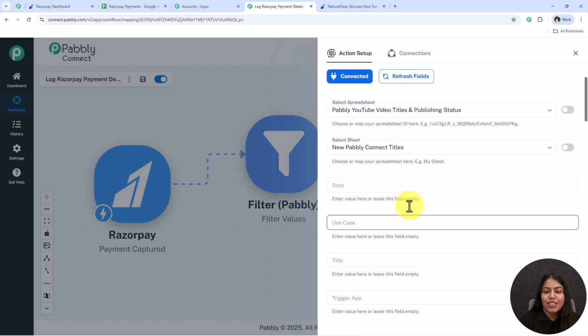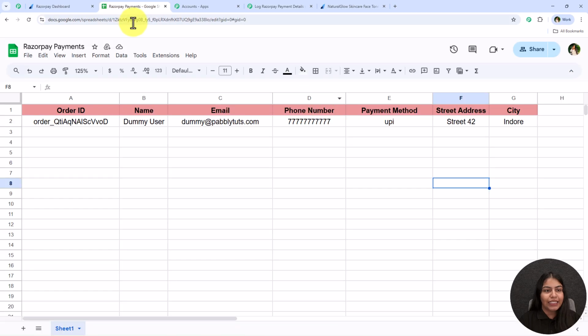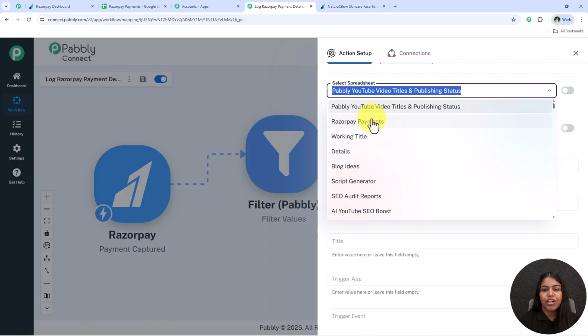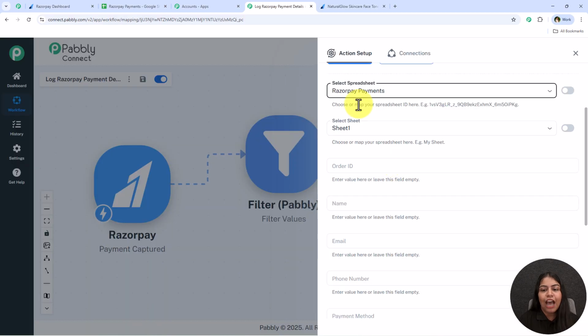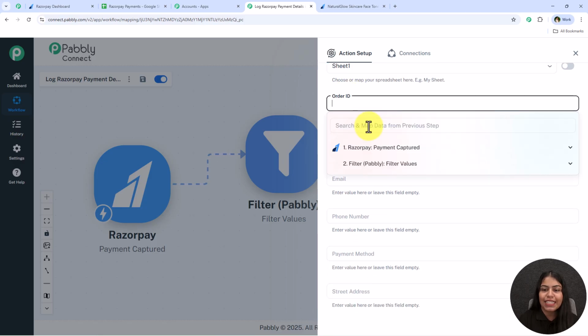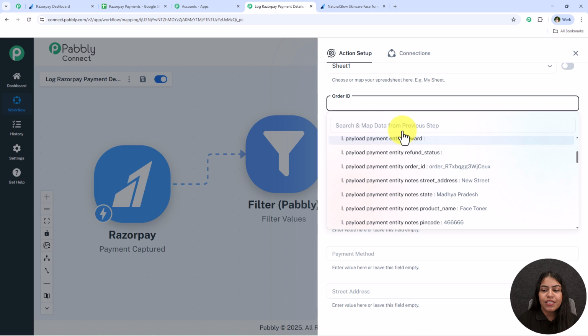Now I'm going to select the spreadsheet in which I want to add the details. As you can see, the name of my spreadsheet is Razorpay Payments. So I'm going to select the same spreadsheet, which is Razorpay Payments. After selecting the spreadsheet, I'm going to select the sheet and move on further. It is asking me for the order ID. So I'm going to add the order ID right over here by typing it like this.